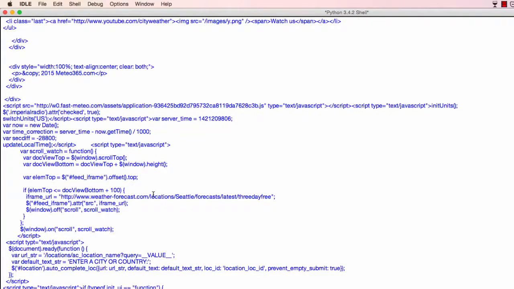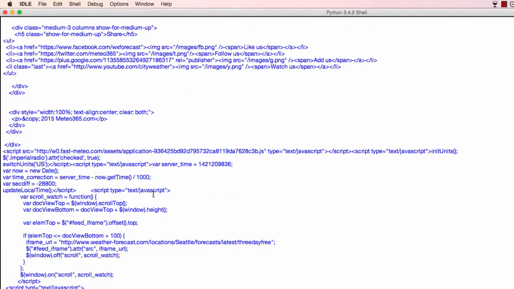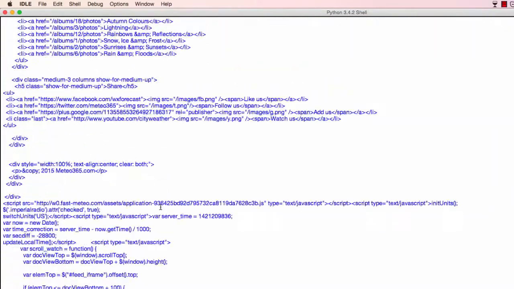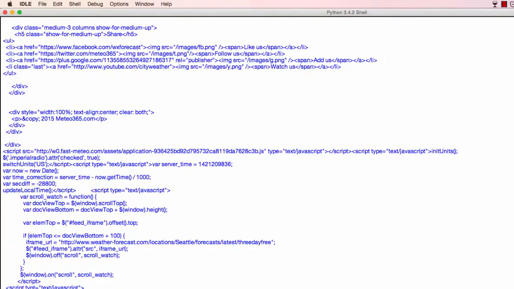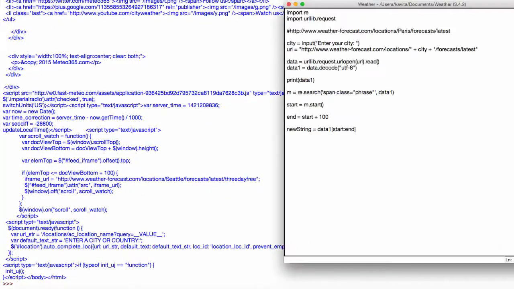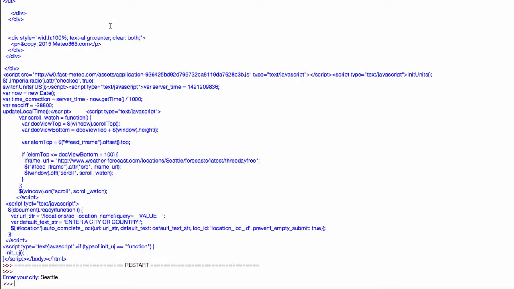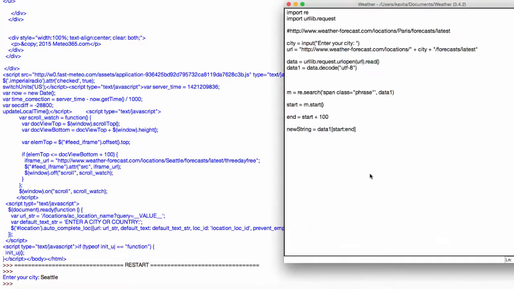Enter city, Seattle. Well, it printed data1 again, but, okay, wait, so let's actually remove the print data1 because I'm not able to understand anything. So let's run this one more time. Sorry about that. Enter city, Seattle. All right, it's not printing anything. So let's see what went wrong in our code.